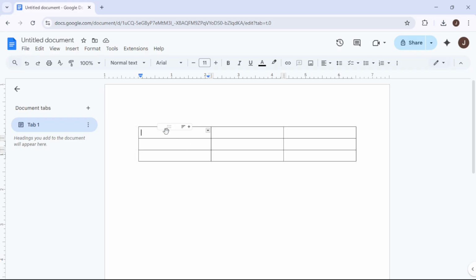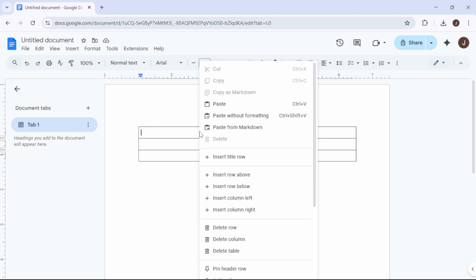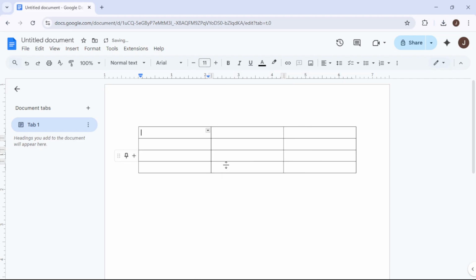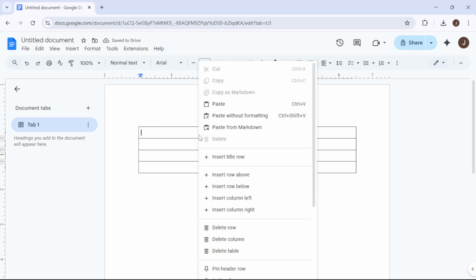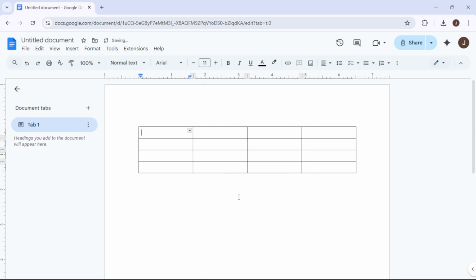Adding or adjusting rows and columns is a breeze. Simply right-click on any cell. From the menu that appears, choose either Insert Row Above or Insert Row Below if you need more rows. For columns, you'll see options to Insert Column Left or Insert Column Right. Once selected, these changes will instantly update your table, providing added flexibility as your data grows or changes.